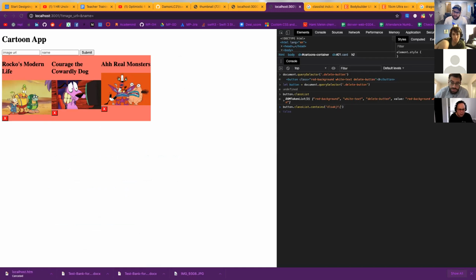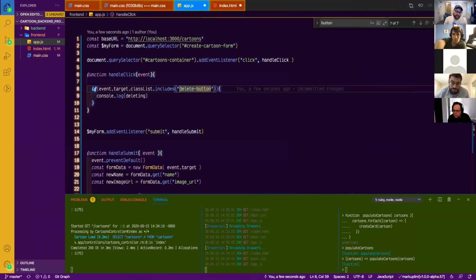So I do this, it doesn't contain it, it's not there, no problem. If I do red background, let's spell something, background. See how that is now coming out true? So it just needs to be dot contains instead of dot includes. I think that's because class list is not technically an array. It's a special type of array or something like that in JavaScript.